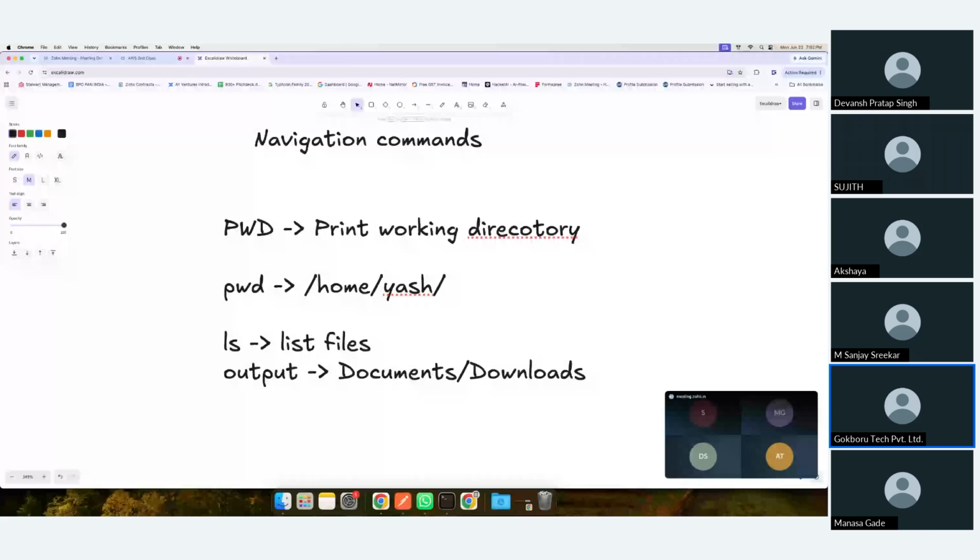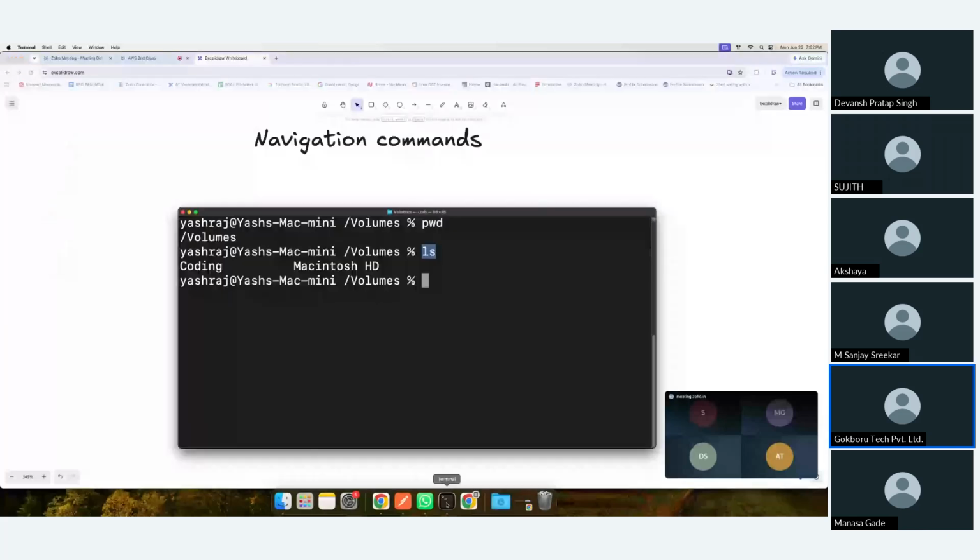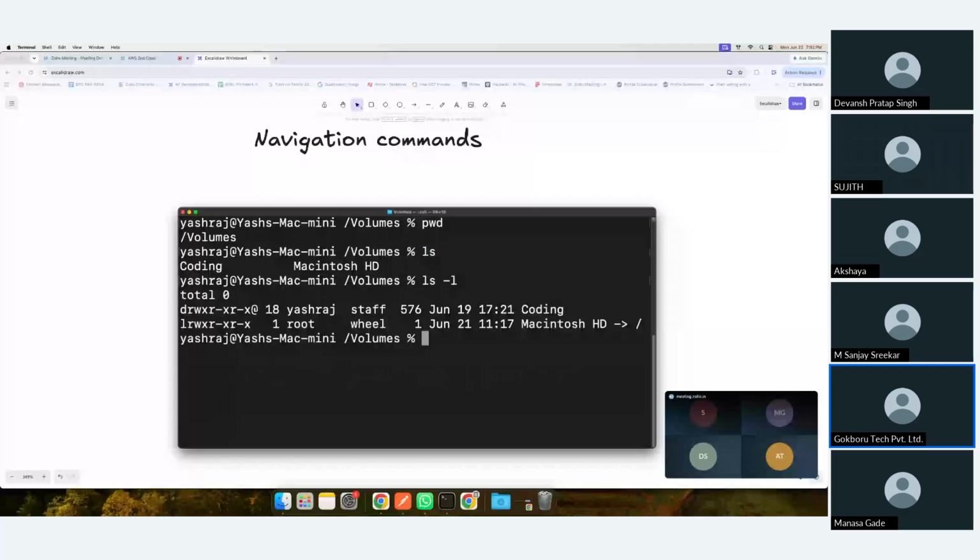And we have some more commands, extensions, or arguments. So if we add an argument like -l with this, it shows you detailed information about the files, right? So let me copy this and I'll explain what it means.